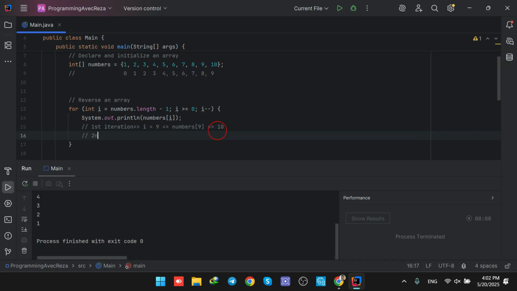Then we are having the second iteration, which is here. Now we reduced it in iteration one. After each iteration, we are going to reduce the value of I because of this part of the code. So now we are having numbers and now 8, meaning that we are having the element of the numbers array that has the index 8, which is number 9. So we're printing number 9 now.